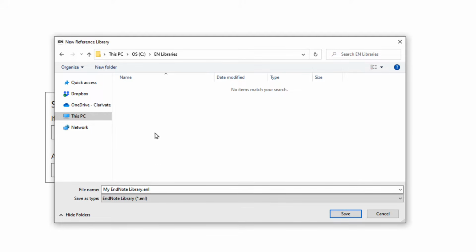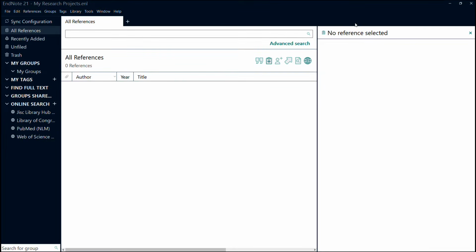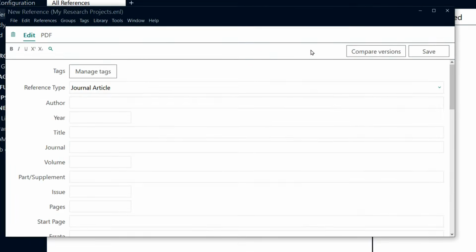Clarivate recommends storing all your research materials in a single EndNote library. We'll give our example library the name of My Research Projects to reflect that approach. Pressing Save will complete the library creation process, and EndNote will display a new blank library on screen. Let's click the New Reference shortcut to create a new library entry.